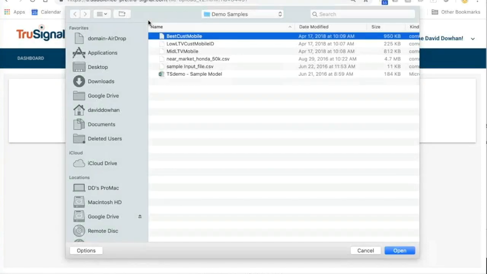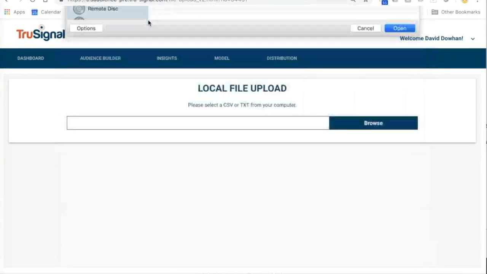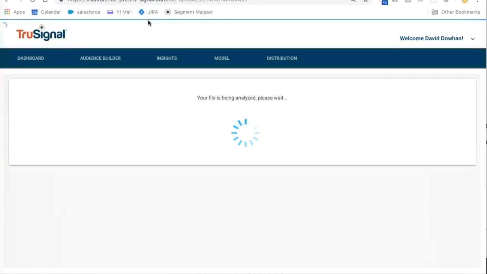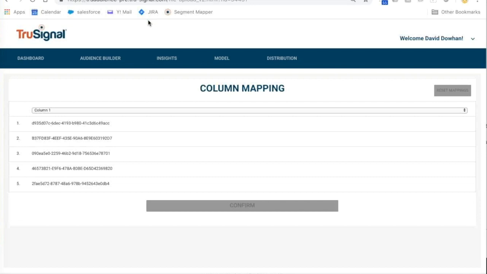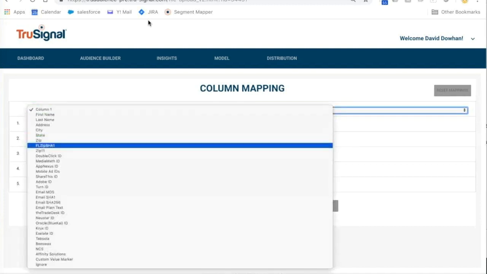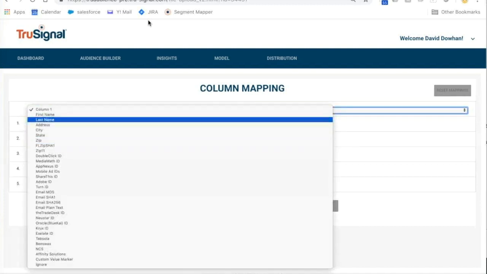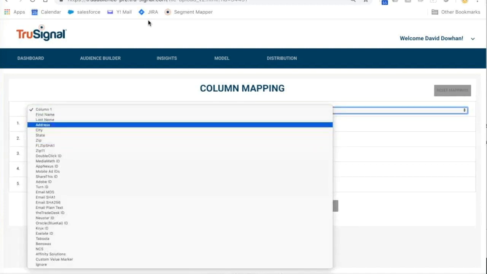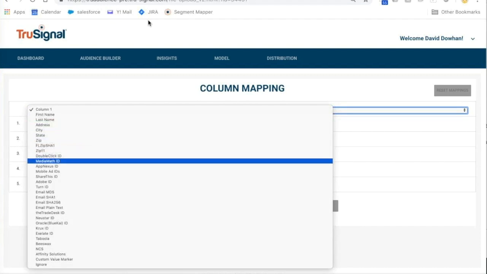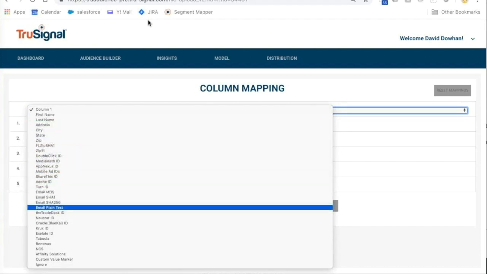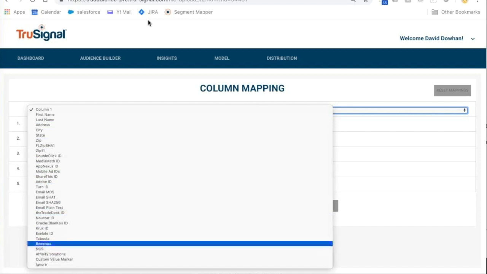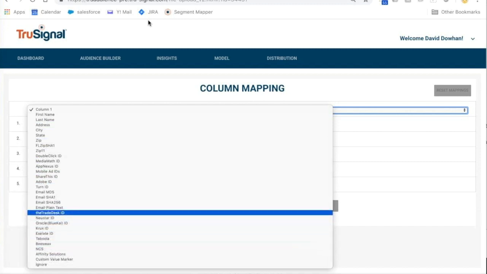I happen to have some mobile IDs here. When I hit go, the system is going to scan the file and then ask me what kind of data I'm going to import. What it's now asking me is, tell me what this information is. And I've got a single column of mobile ad IDs in this particular file. You'll notice that TruSignal supports many different data types. We support uploading PII, MediaMath IDs, AppNexus IDs, hashed emails, and IDs from many different data providers out there.